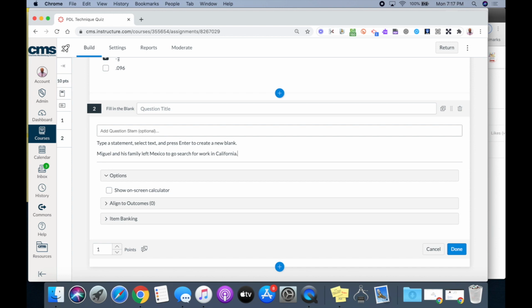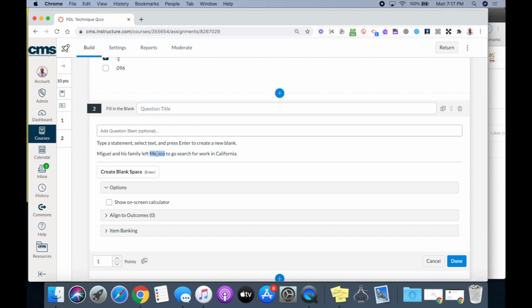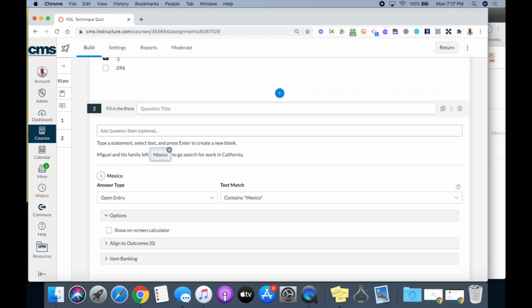Now you'll notice up here it gives me some directions where it says type the statement, select text, and press enter to create a new blank. So I've already typed my statement in right here. Now I can select the text where I want the blank to be. In this case, for example, let's say I want Mexico to be one of my blanks. So I can highlight Mexico, and then I can press enter on my keyboard. And now you see I have the square around Mexico, and now this is going to be one of my blanks.